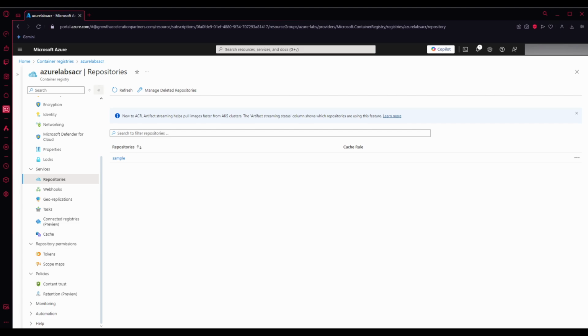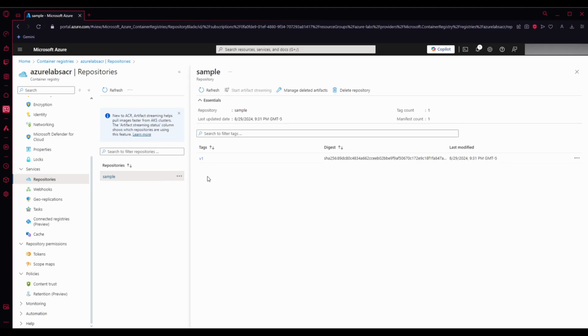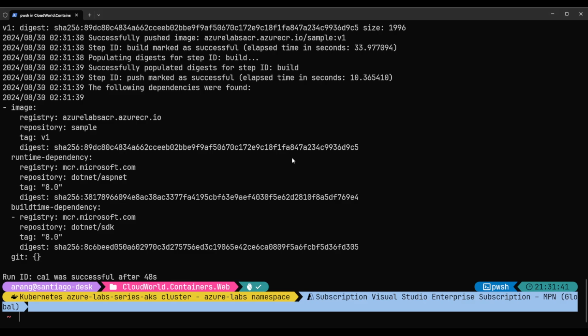So in the registry that we created, we already see that we have the sample image. And if we take a sneak peek, we see that we have the V1 created already. So let's go back into the terminal and let's move into the next step.